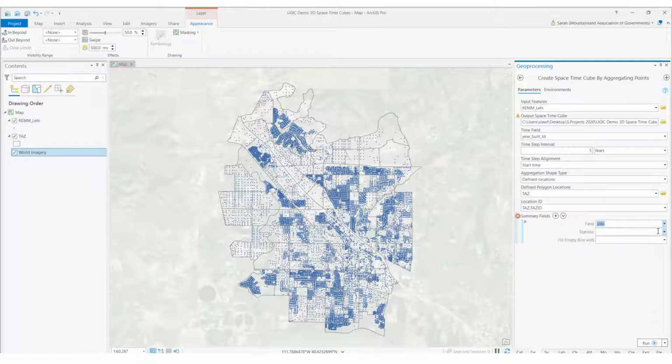And then our summary fields will be for jobs, and we just want the sum of the jobs. And I'm going to fill my empty bins with zeros because I want to know if there are no jobs in that area or if it's an error in my data. In other words, I want to see exactly what REM did.